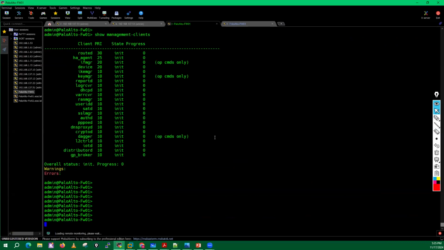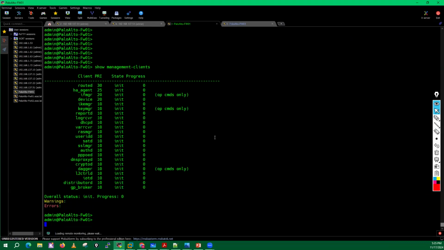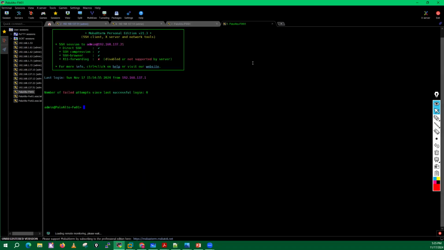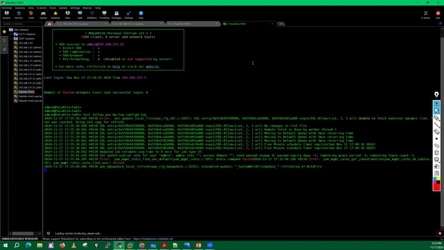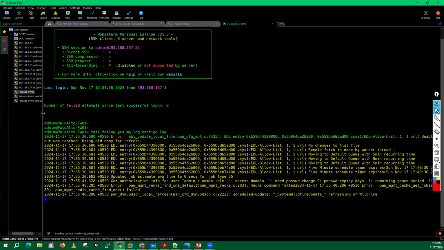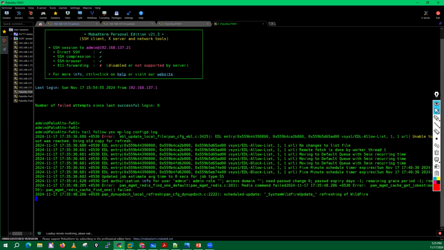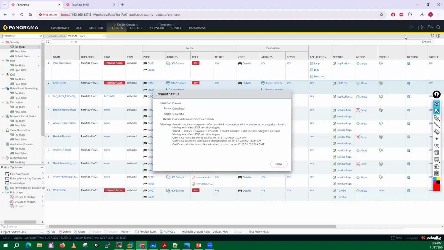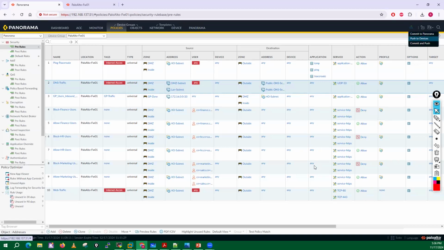In firewall, we will check. Tail follow, yes. mp-log ms.log. And let me also run the debugging here. Tail follow, yes. mp-log configd.log. Because this is the new daemon they have basically introduced. So if you are working on old firewalls like PAN-OS 10 and all, you will not see this particular daemon. It's done. Now let me go and let me post the changes.